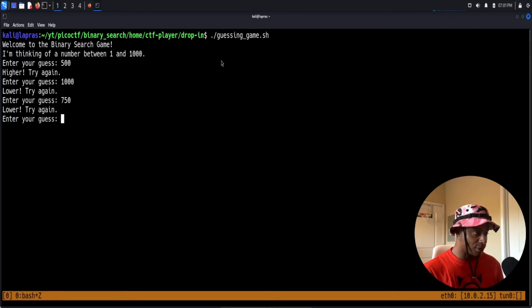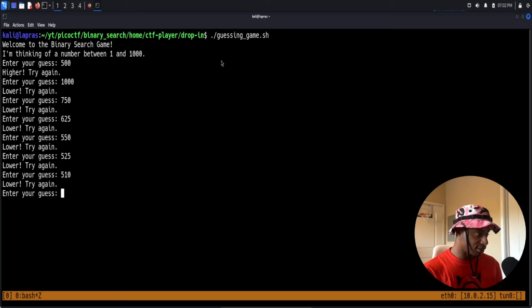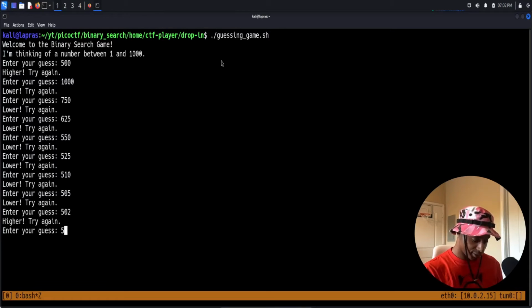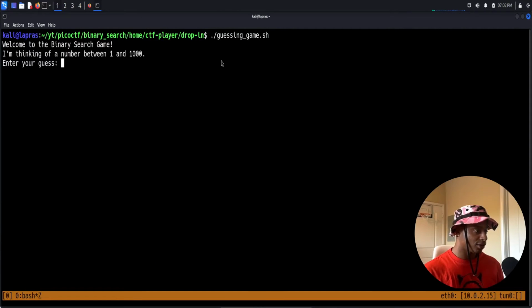And it is kind of repetitive, but we're just going to continue on. This might not be perfectly in the middle of those two, but let me do 625, even lower than that. What about 550, even lower? 525, lower. What about 510, lower? 505, lower. Oh my goodness, 502, higher. 503. So we exceeded our number of guesses. So it's probably 504.